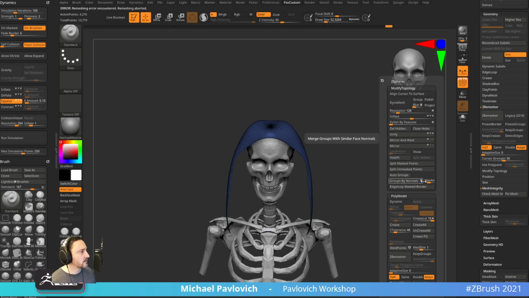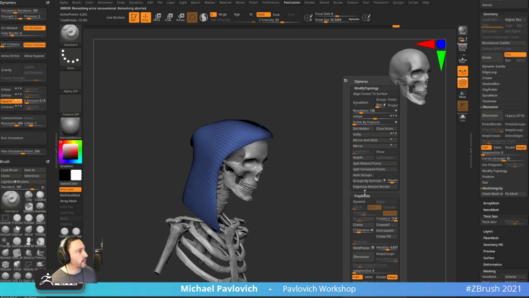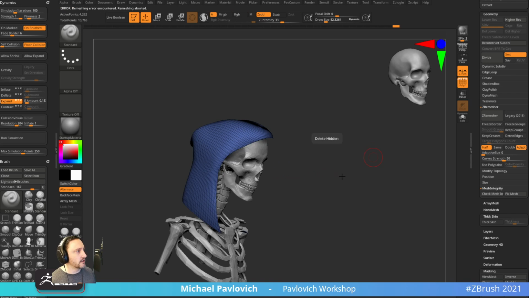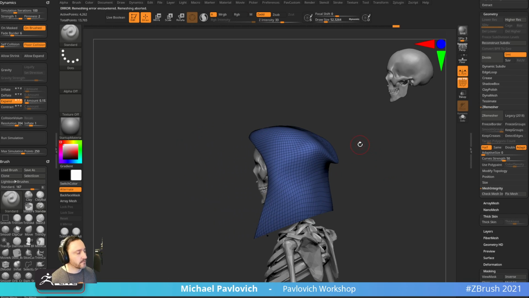Let's do a weld. Weld points. Where is that at? There it is. Weld distance up a little bit. Weld points, ZRemesher. You bastard. Delete hidden. Let's do this.